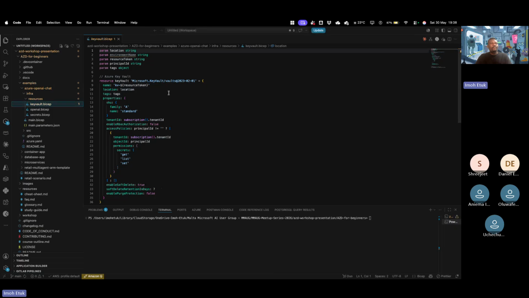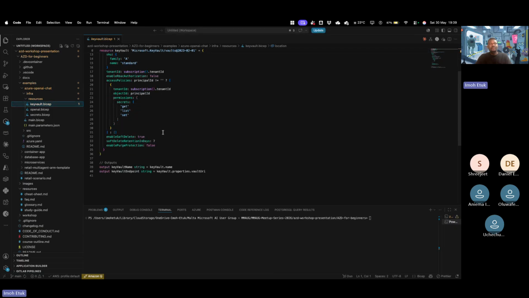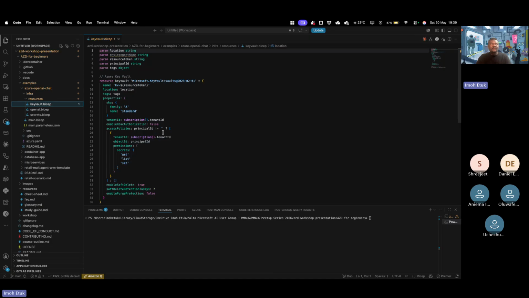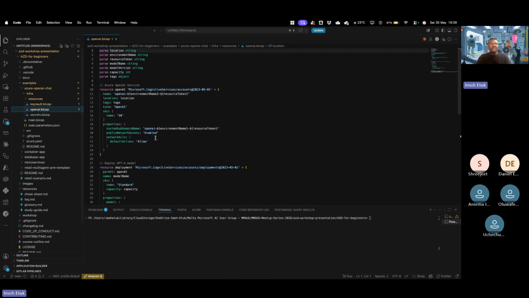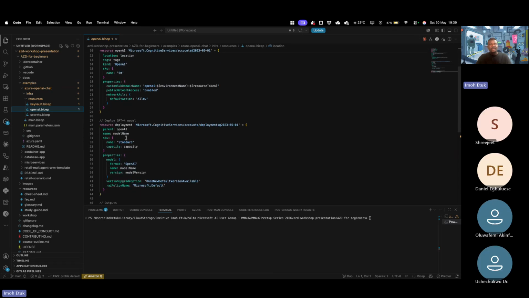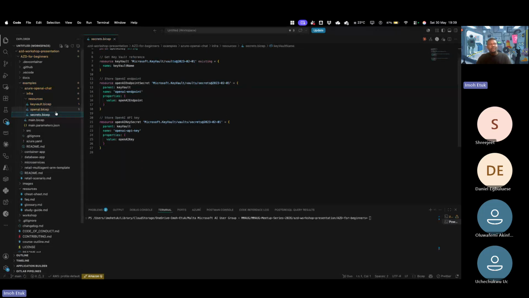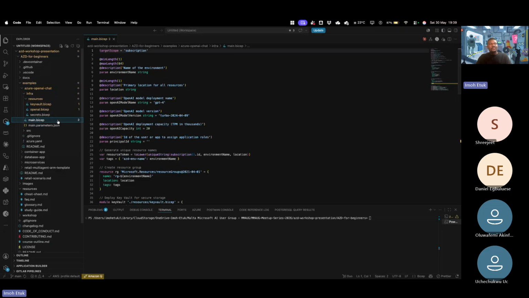Now, what does Key Vault do? With Key Vault, you're able to store keys, API keys, and endpoints. Now, this is OpenAI. What will this do? It will deploy an OpenAI resource, in this case the model. Then the secret, to load the secret into Key Vault. These are what these files will do, and the main.bicep file, in this case.